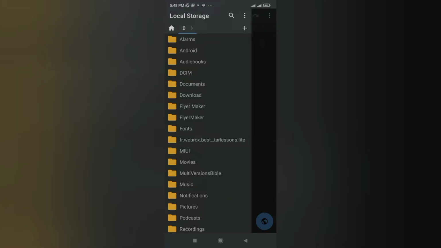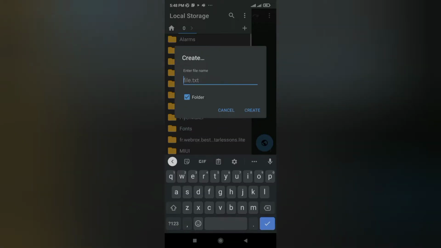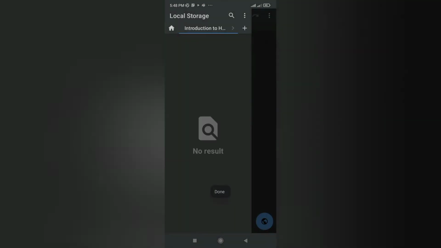Now, to make it easy for us, we want to create a folder for the project. So I click on this button here, and then if it's a folder I'm creating, I select this, and then I can have the name of the folder. Let me call it Introduction to HTML. Okay, Introduction to HTML. So now I'm inside the folder.